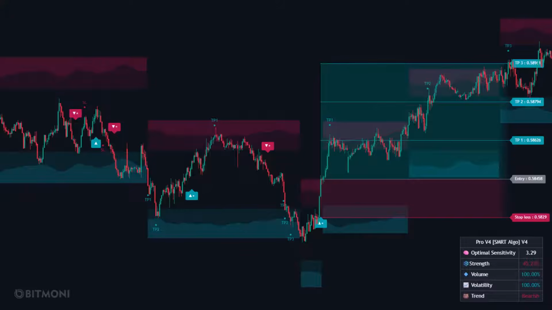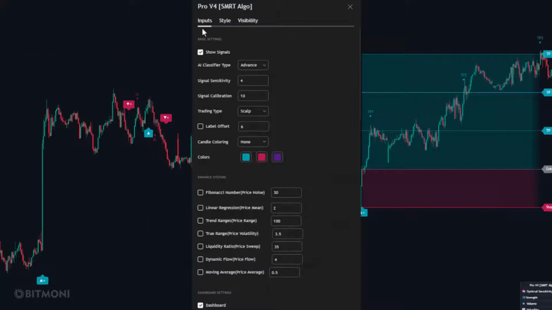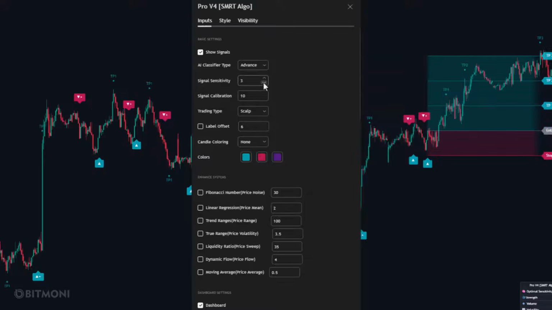So, now that we have covered the different parts of the indicator, let's go to the settings of the indicator to see how we can modify some of them to improve the effectiveness of the indicator. Now, here in the input section, for this AI classifier type, we have 3 options to choose from, but we are going to stick with the advanced type. Then for the signal sensitivity, we will change it to 3 and leave this signal calibration at the default.